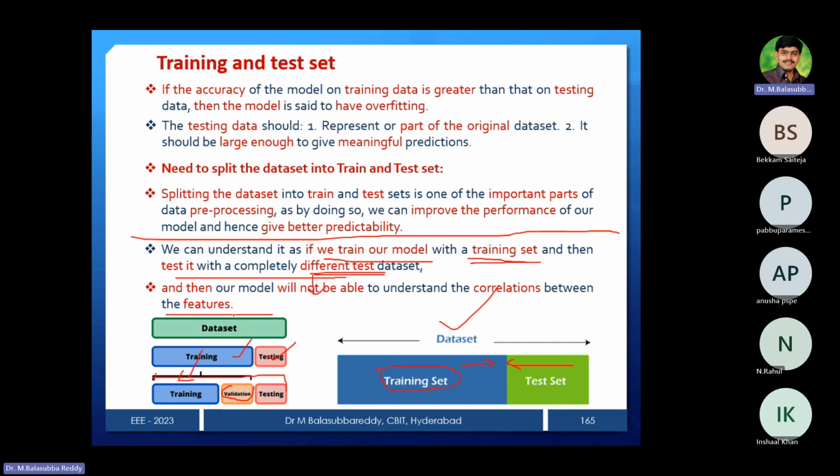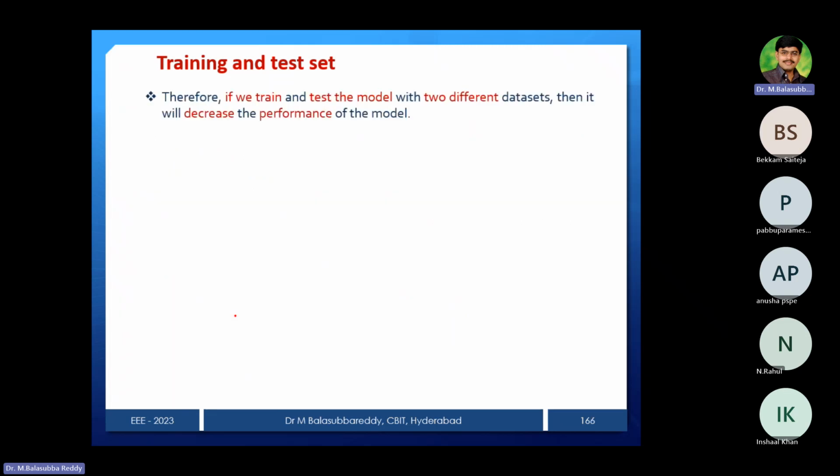If training set accuracy is greater than test set accuracy, then we call it overfitting. It will come up later as well. If we train and test the model with two different data sets, then we decrease the performance of the model. That is what I'm insisting on for testing, because in later units we have to do machine learning algorithms as well.